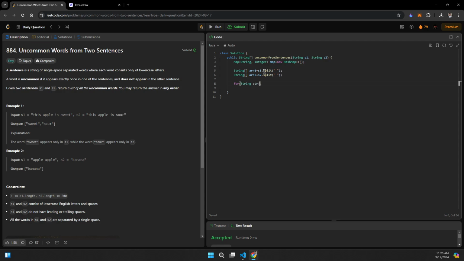Let's say str and arr. First we will be iterating over arr1. You can go for any one, right? Either you can go for arr1 or you can go for arr2. As it is clearly mentioned, there is nothing about the ordering, so you can do anything, right?